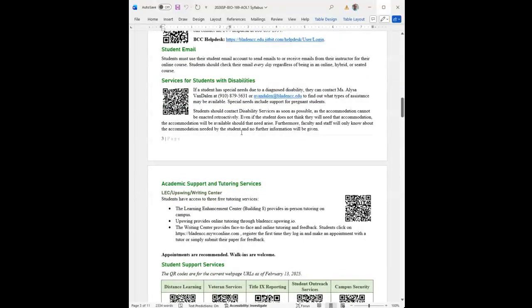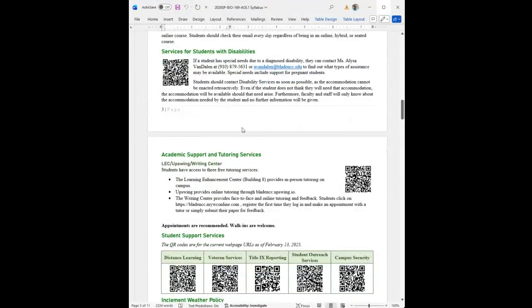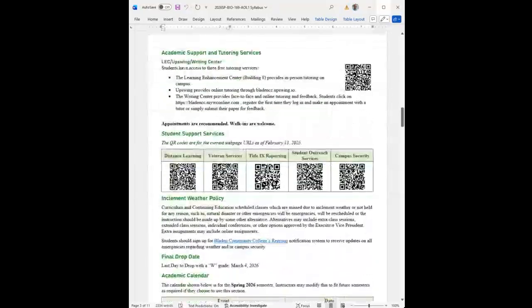Okay, you do have your own student email. If you have disabilities, you should get in touch with the disabilities office, and this QR code will get you to them, and do get whatever accommodations you should get for certain disabilities, and they'll let me know.